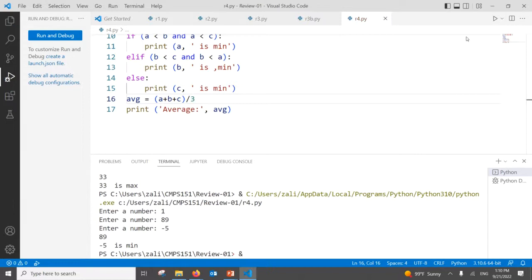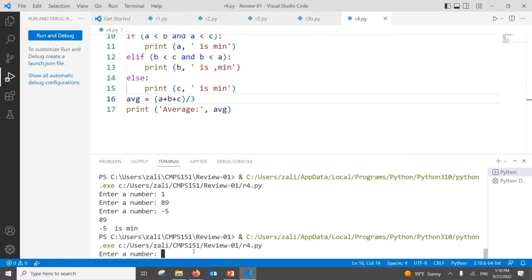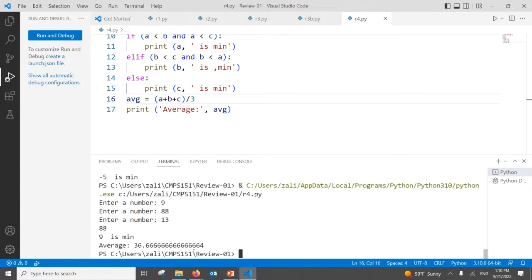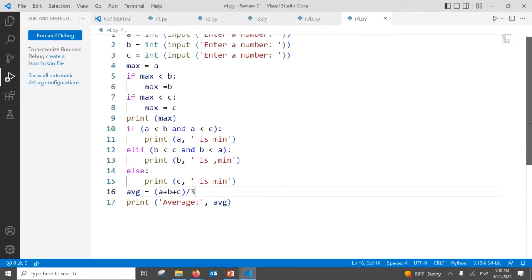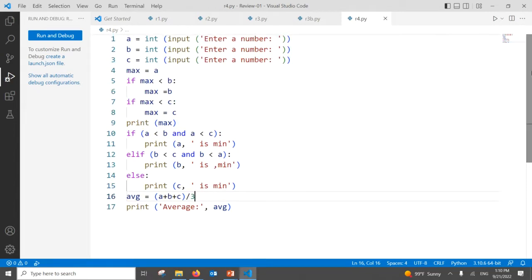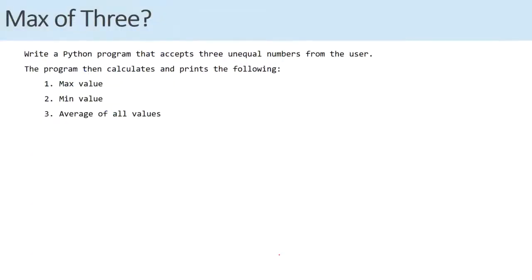Now we run this and enter the numbers 9, 88, 13. 9 is the minimum, 88 is the maximum, and the average is this much. All these things assume the values are not equal. The question said to assume, don't worry about it, do not check. You cannot use these algorithms if two are equal. Then you need to do something else, which we'll see later.